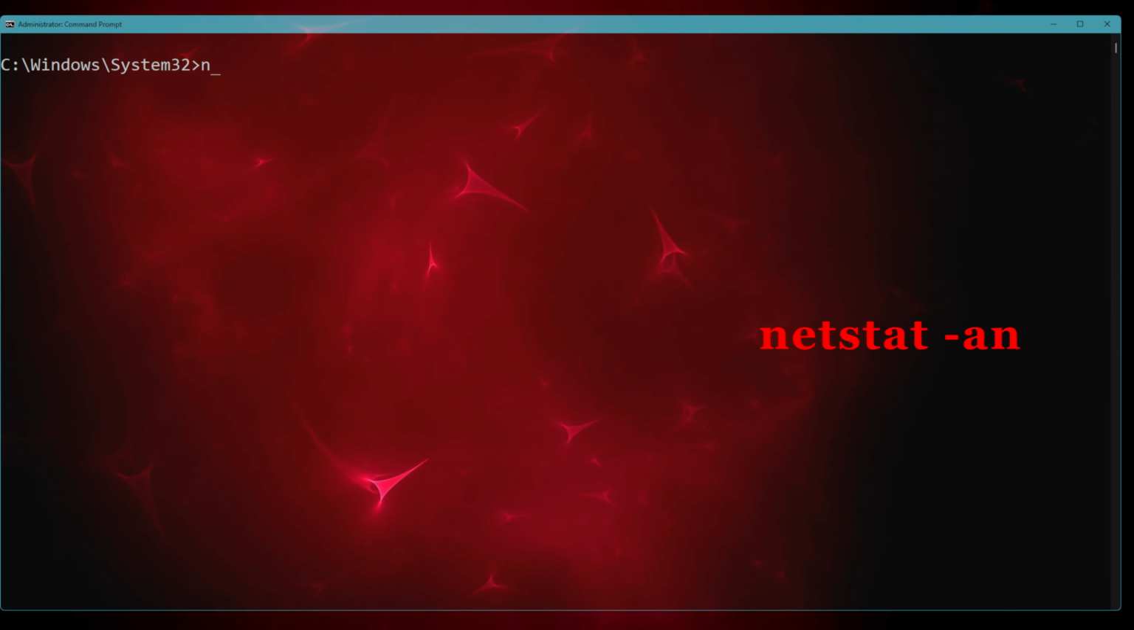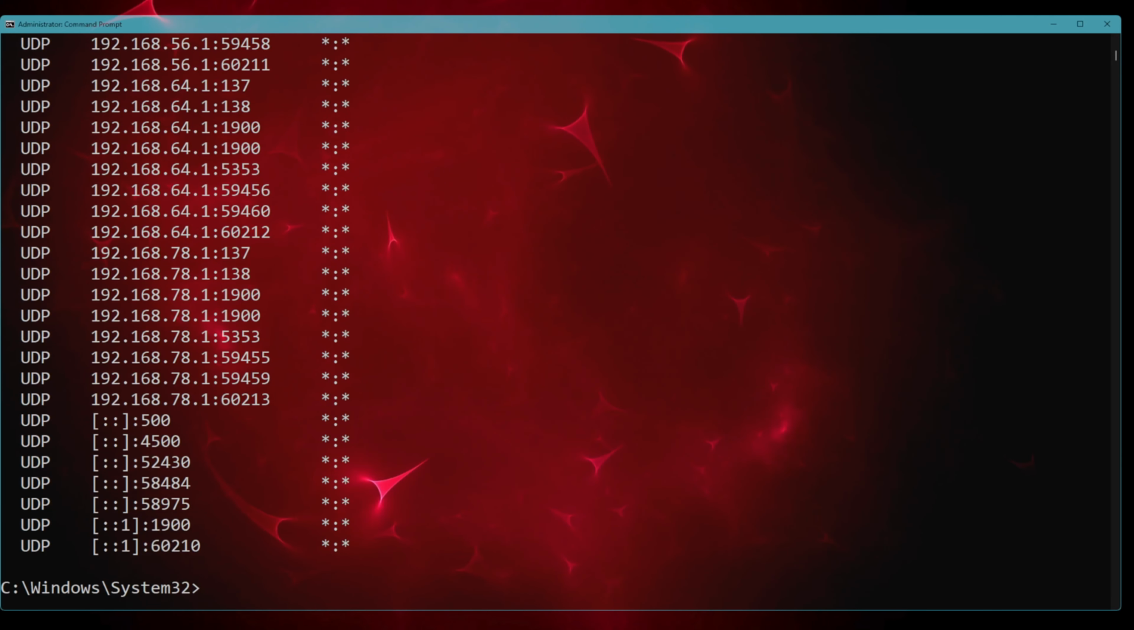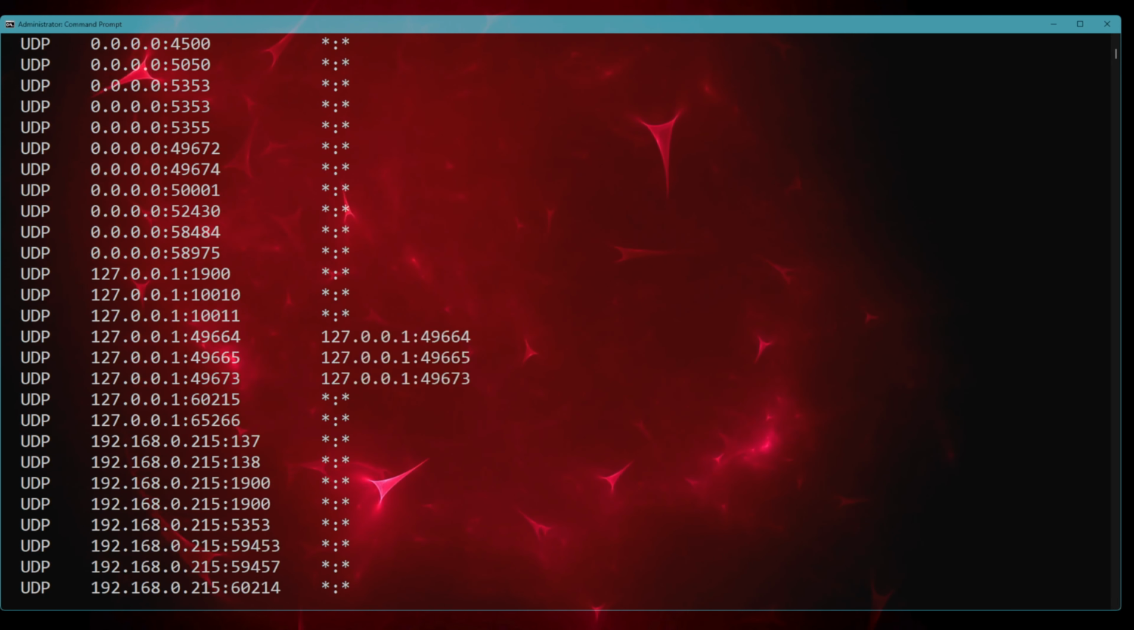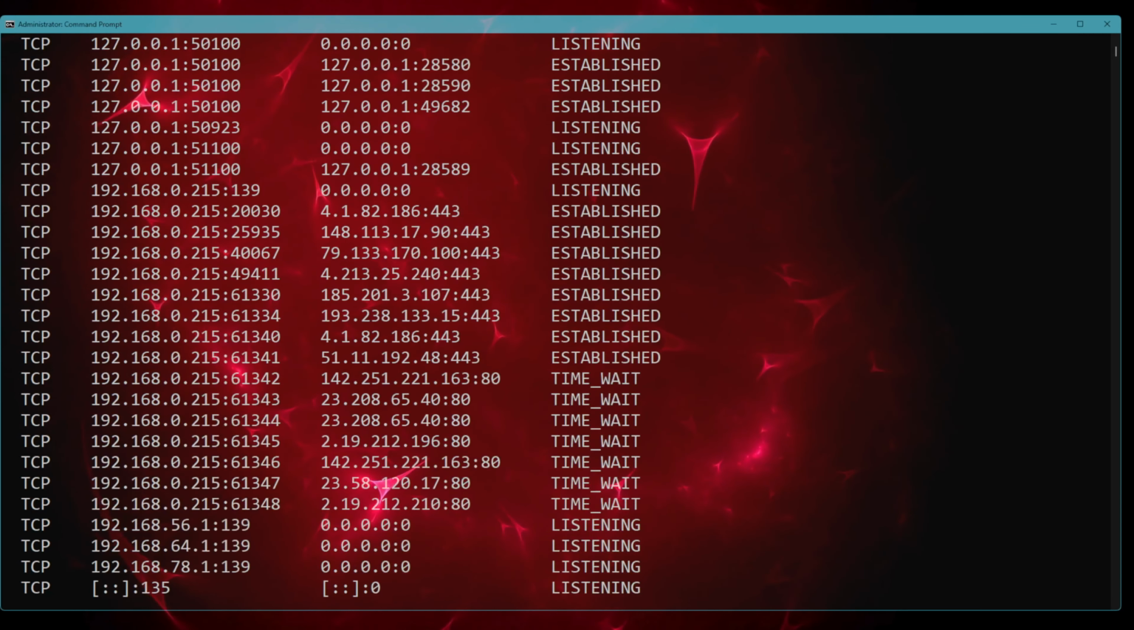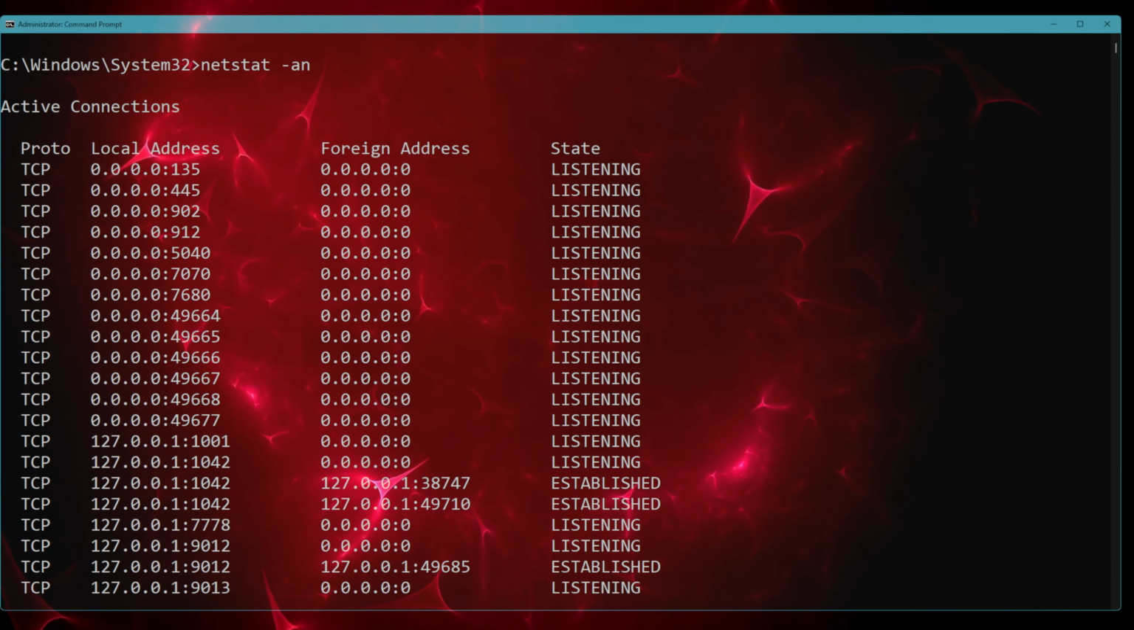-a displays listening ports and connections. -n displays addresses numerically instead of resolving names. The listening state is especially interesting because it indicates a service is waiting for incoming connections. Remember, seeing an open port doesn't automatically mean a system is vulnerable.